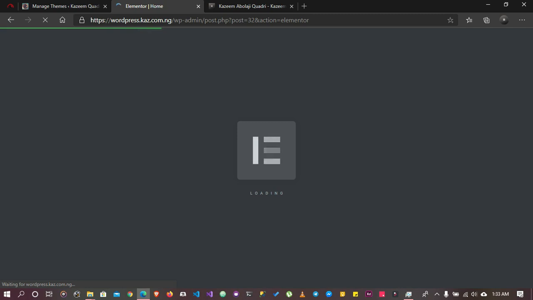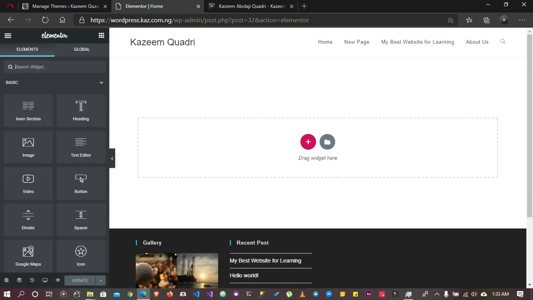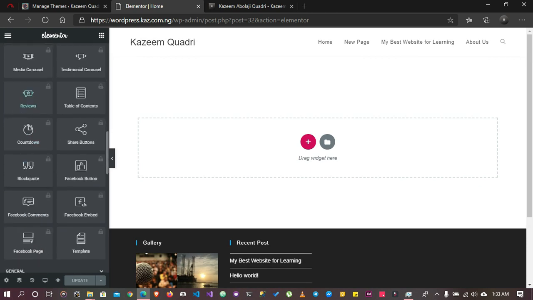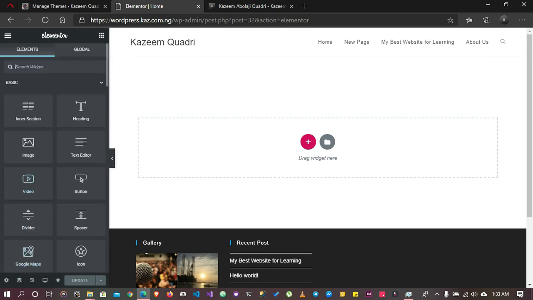See, Elementor is loading. First of all, we have a blank sheet and we have some things here on our left hand side. These are called elements in Elementor, to help us build something looking beautiful. Because yes, we have block editor in WordPress, but it's not as flexible and easy to use as Elementor. So I just want to create something simple and straight to the point.